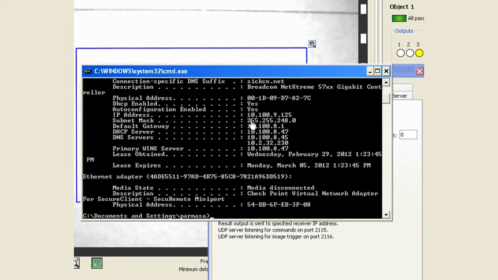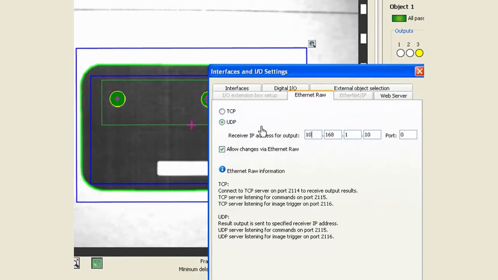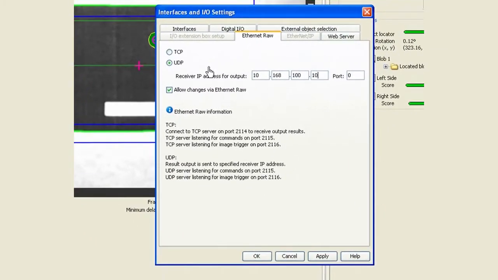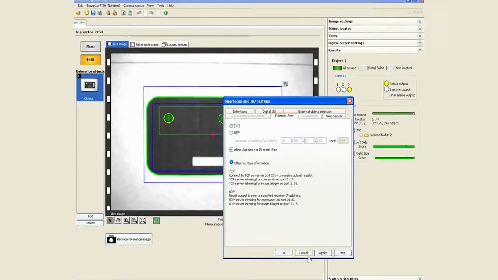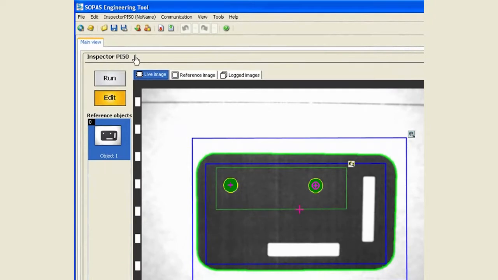So again, that was 10.100.9.125. The port number is always 2114, and we have to send the data out via TCP. We can apply an OK to this.